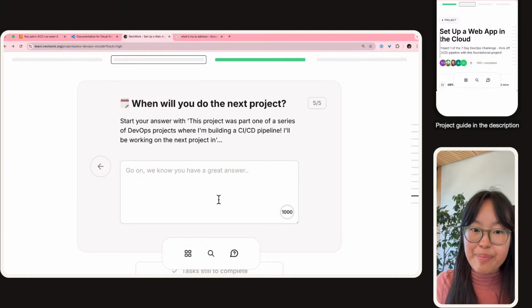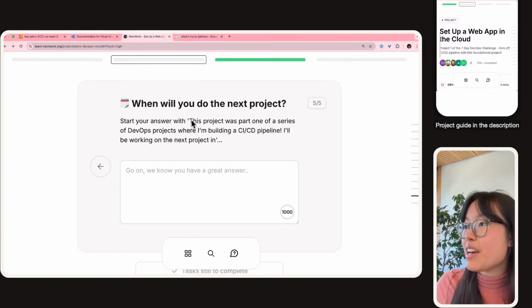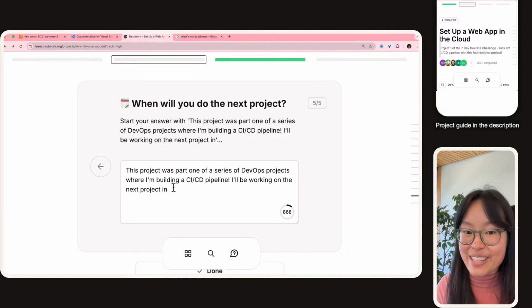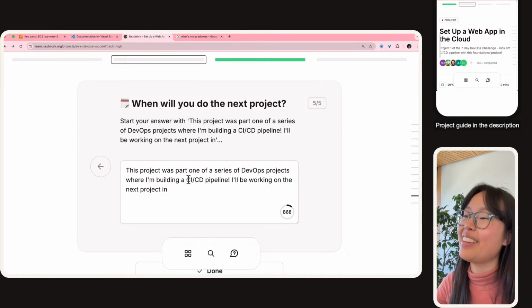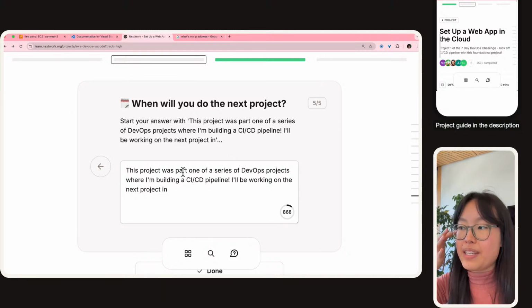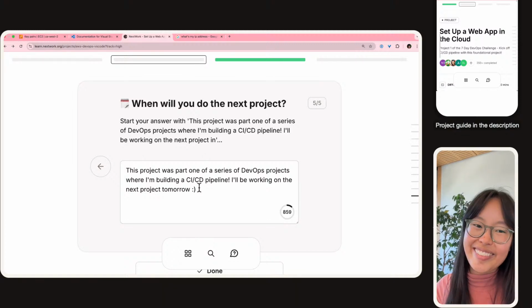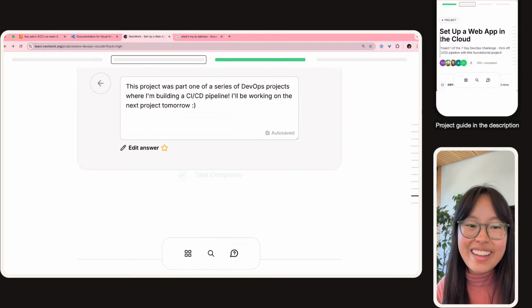So when are you going to do the next project in this series? It's a 7-day DevOps challenge. I'm going to be doing the next one tomorrow. When are you going to be doing the next one? Is it tomorrow for you too? Or is it today, if you want to challenge it soon? This project was part 1 of a series of DevOps projects where I'm building a CI/CD pipeline. I'll be working on the next project tomorrow. Well done.